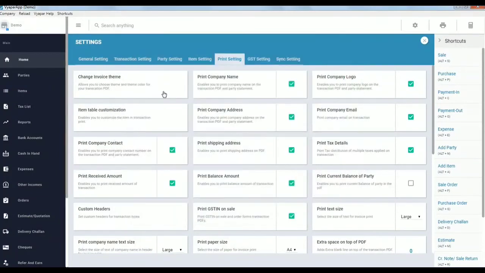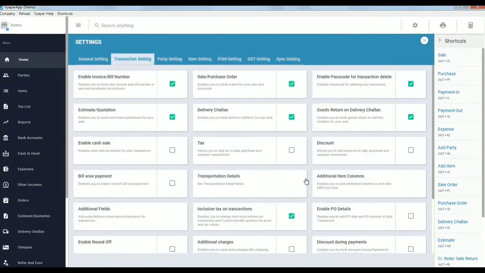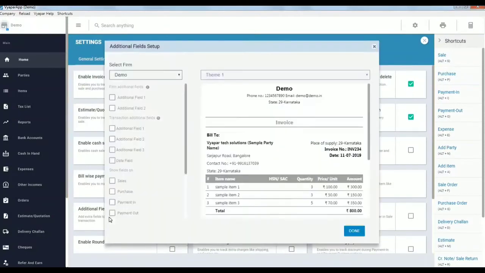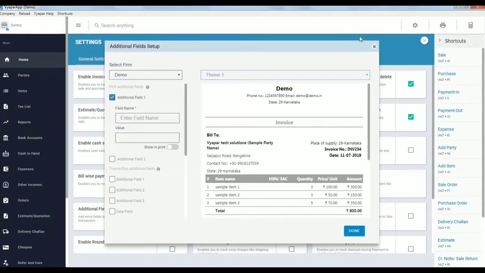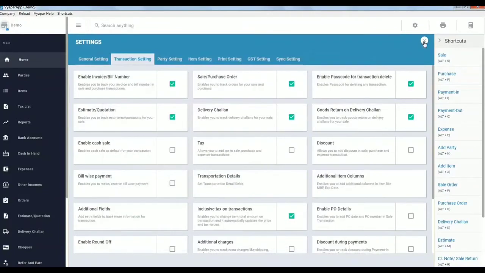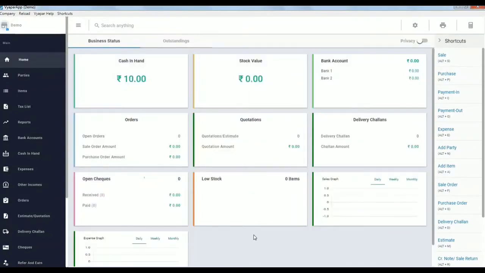In case you want some additional field which is not available, then we can enable it from the transaction settings. Inside transaction settings, we have an option called additional fields. So from here we can enable additional fields for forms. And if we want the same to be printed on the invoice, we can select the show in print option as well. Doing so, our company setup is done.